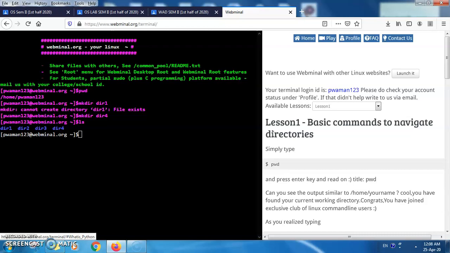So now I am ending this screencast. I hope this is a very simple method to use Linux on your computer, on your laptop. If you are not familiar with how to install VirtualBox and Linux and all that, then you can use this simple Webminal. Okay, thank you very much.